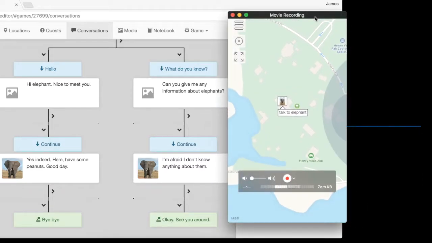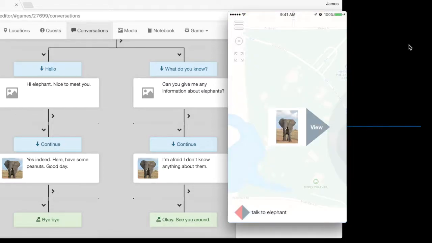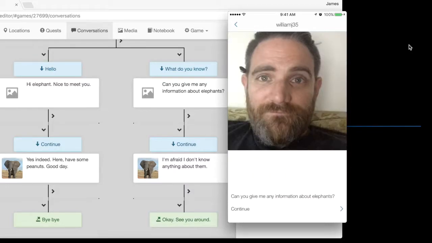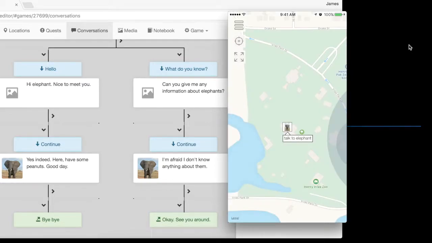All right, I'm back over here at the zoo, and we're going to talk to this elephant again. And he says, hi there. Now we have these choices. Hello, or what do you know? Since we've already seen the hello branch, we'll say, what do you know? Can you give me any information about elephants? He says, I'm afraid I don't know anything about them. Okay, see you around. And there you have it.